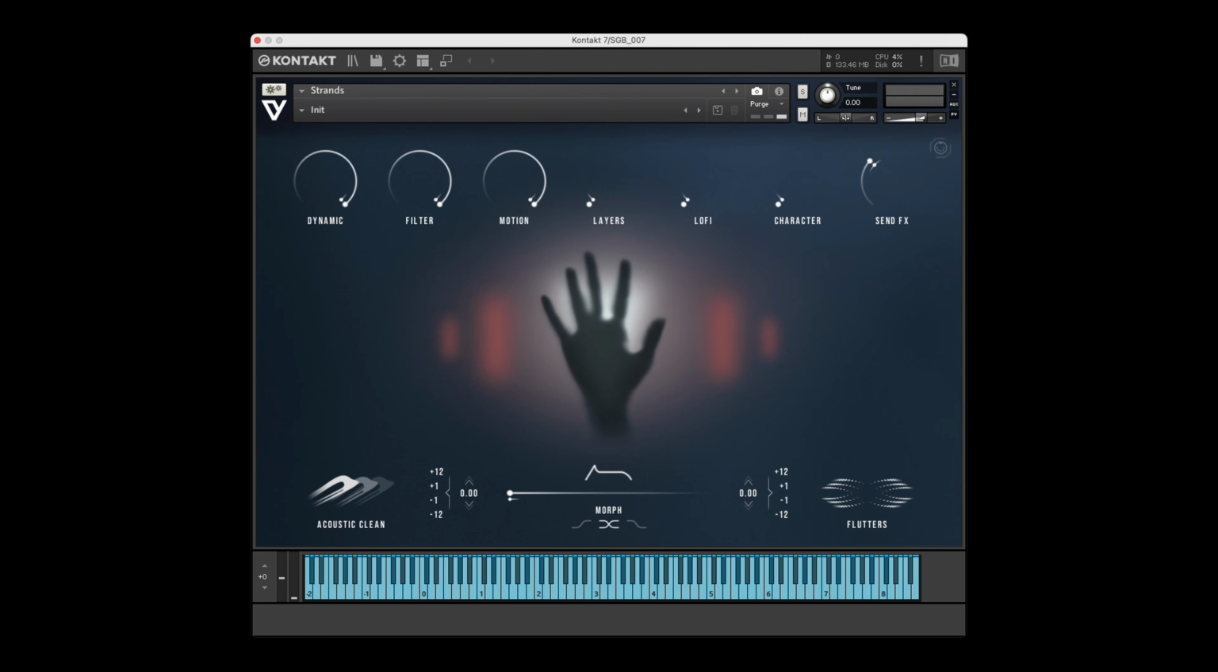At its core, STRANDS is split into 2 layers which can be blended with the Morph control. By default, the Morph control crossfades between the 2 sources. However, using the Morph type buttons, we can also set it to be a simple level control for one of the layers. For instance here, the second layer.